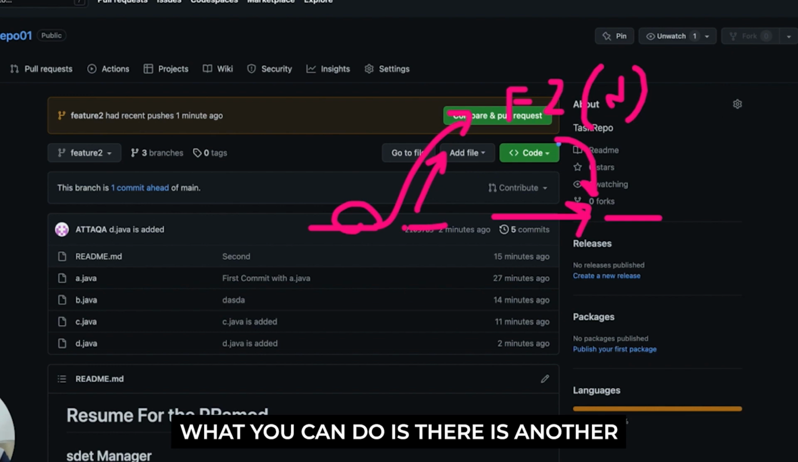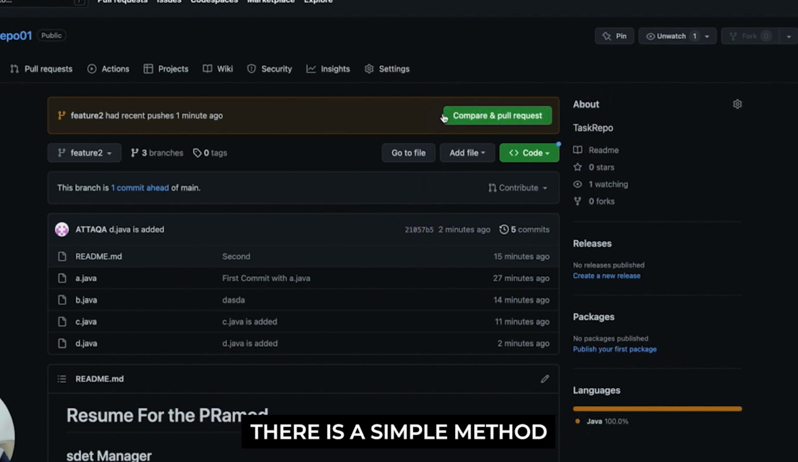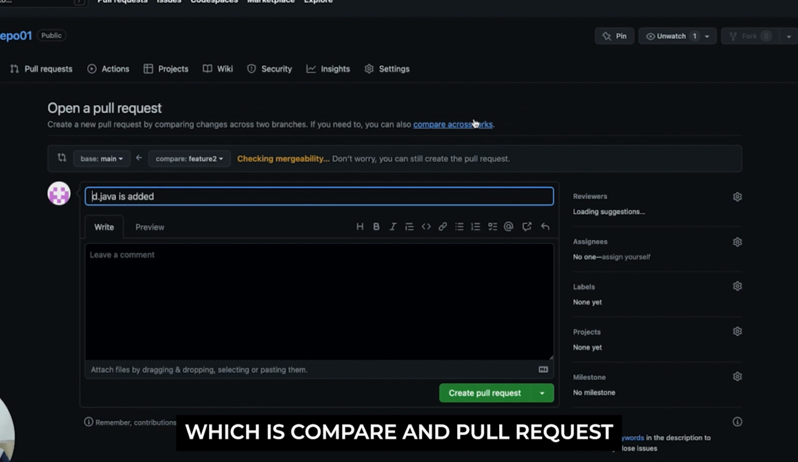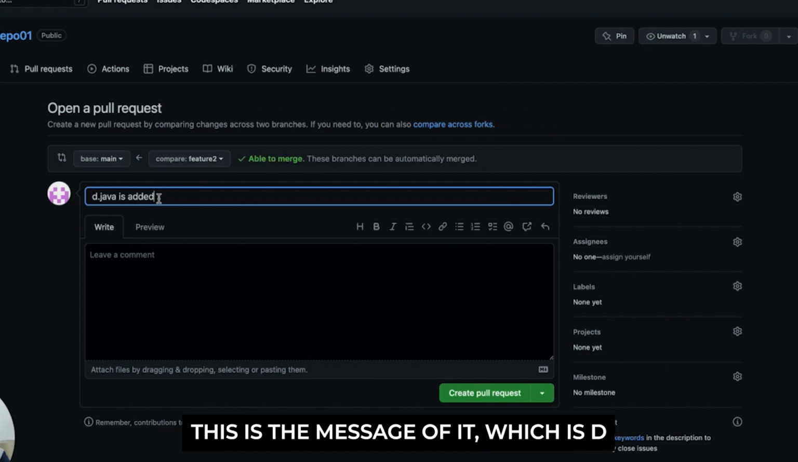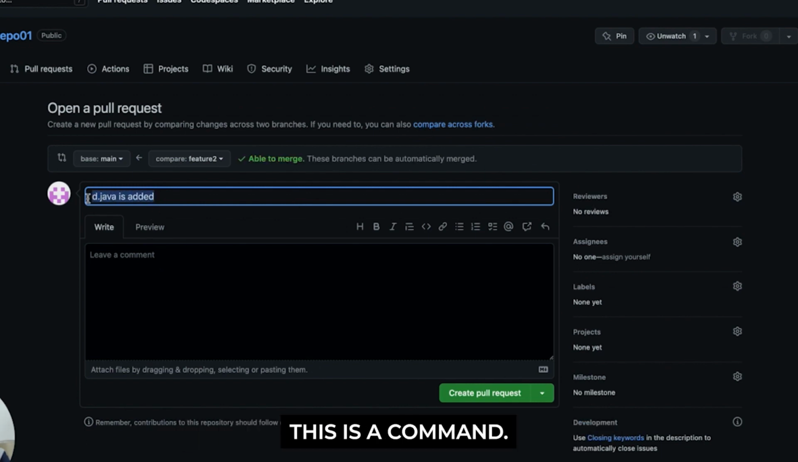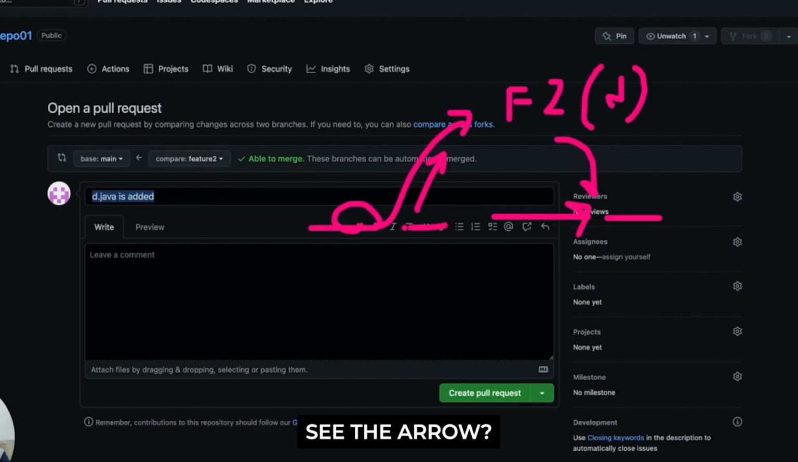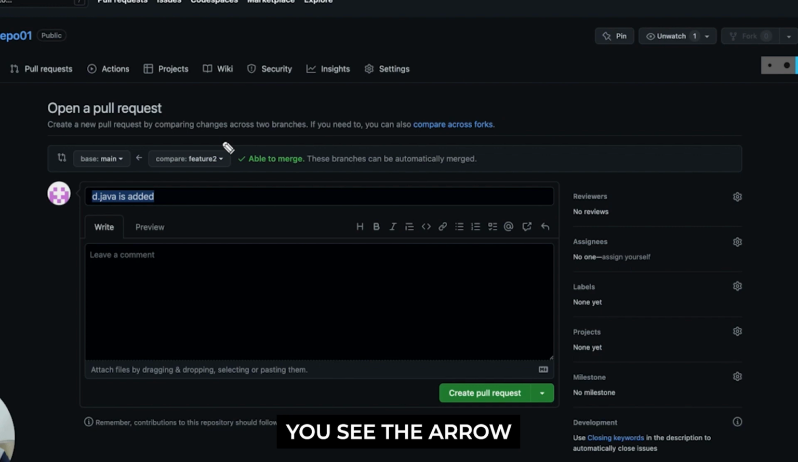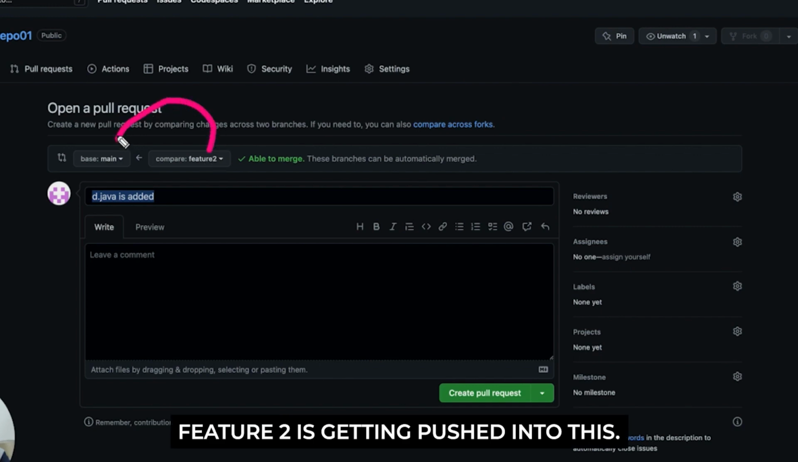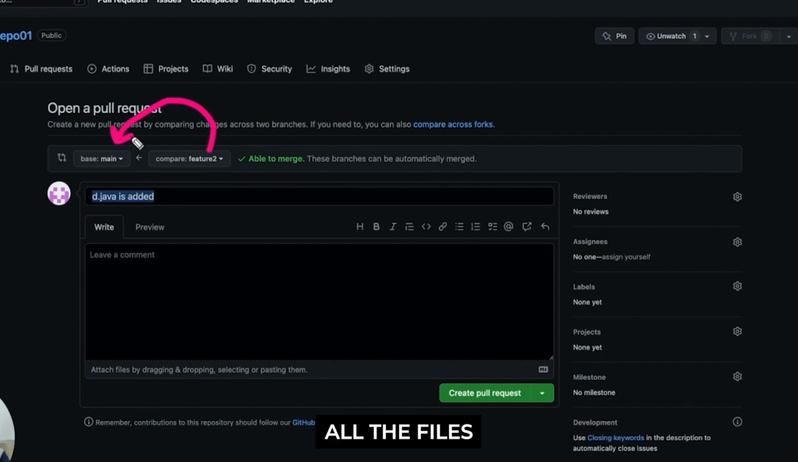What you can do is use a simple method, which is compare and pull request. This is the message of it, which is D, that this is a commit. It is showing you all the commits. What you are doing here, see the arrow. This is through the UI I am showing you. See the arrow: feature 2 is getting pushed into this. All the files which are present in feature 2 are going to merge into the main now.